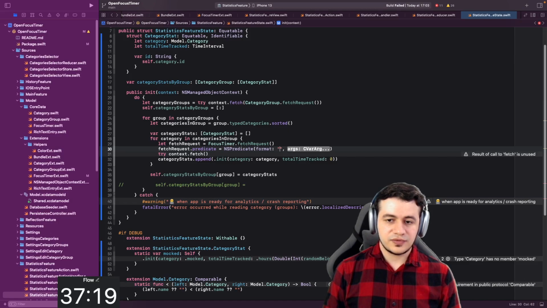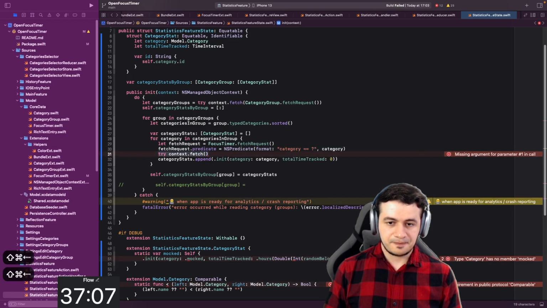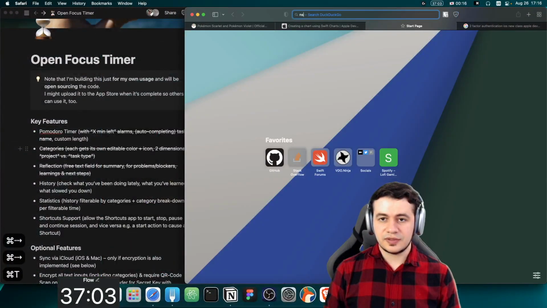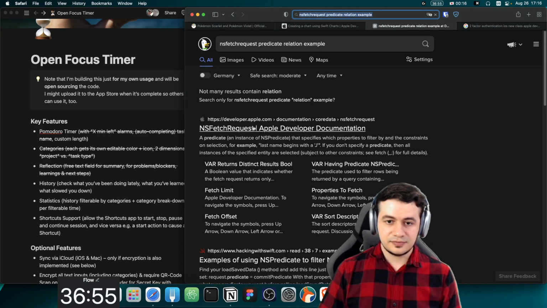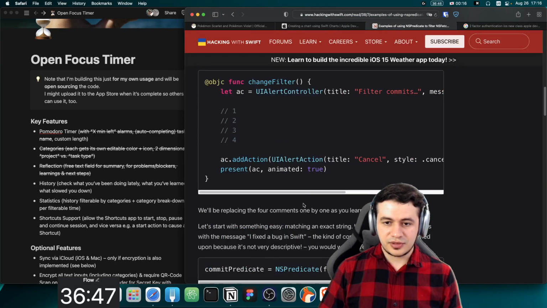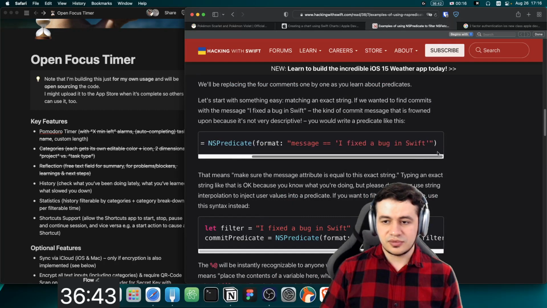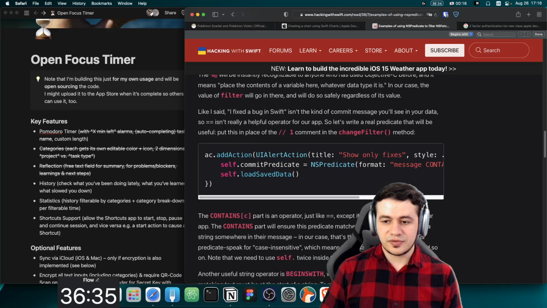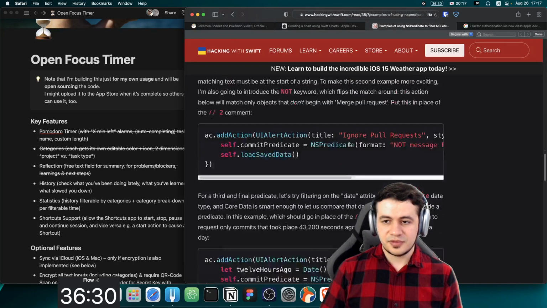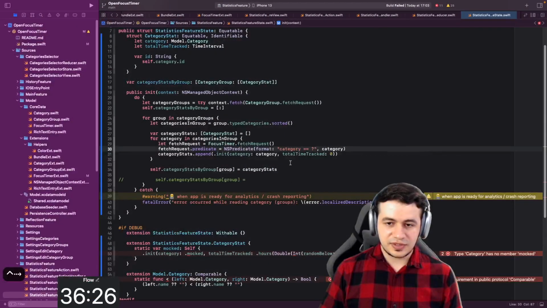All right, and then the predicate, I want it to be like category equals category. Does that work? I'm not 100% sure. Well, we can try. Let me just Google NSFetchRequest predicate relation example. There's an NSPredicate format, message equals, I fixed the bug in Swift. %@ when I pass a text. Okay, what if I pass an object? Contains, begins with, not. I believe it's %@ even here. All right, so this is our predicate.